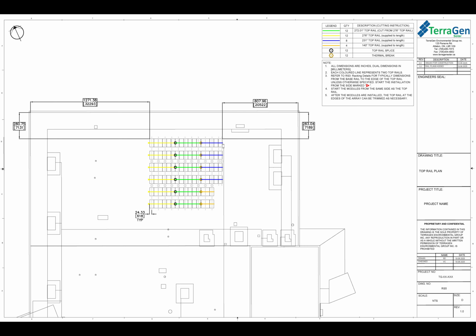The green rails, the 272.01 inch top rails, these are to be cut from the 276s. These green rails will always be shown in your top rail plan as your thermal brake rails. So you will always have a green rail that is cut from your longest top rail length right before your thermal brake location. After the green rails, you see those brown hexagons. Those are your thermal brake locations.